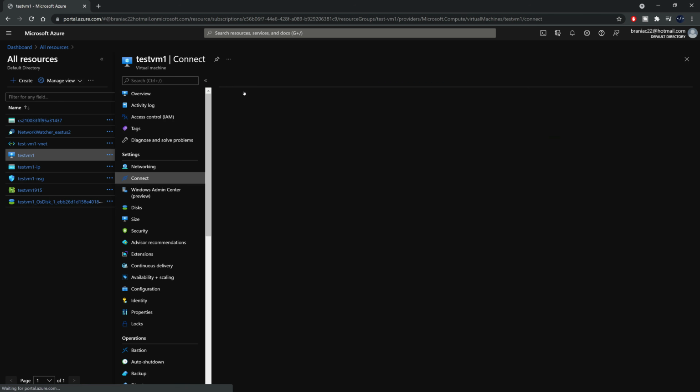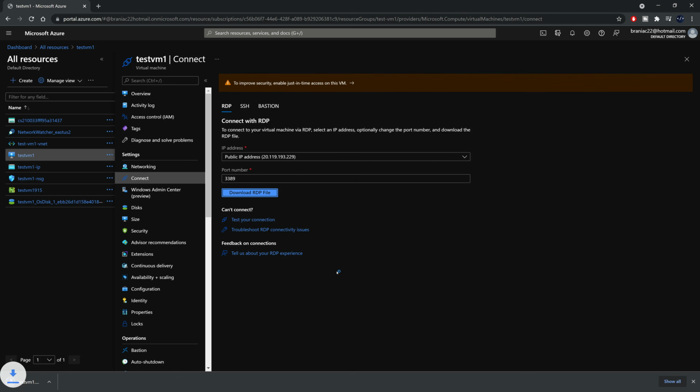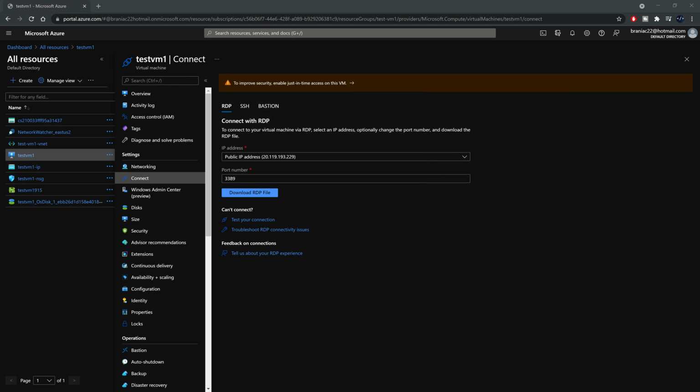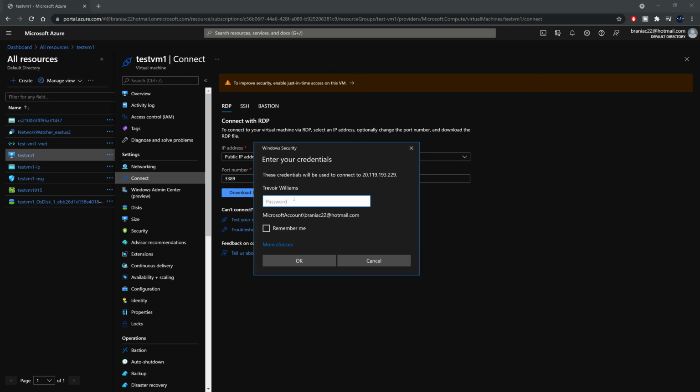So once again, if we go to connect and say RDP, we can download that RDP file, open it, and then it will bring up the RDP that is on your machine. When you click connect, it will prompt you for the credentials for that virtual machine.